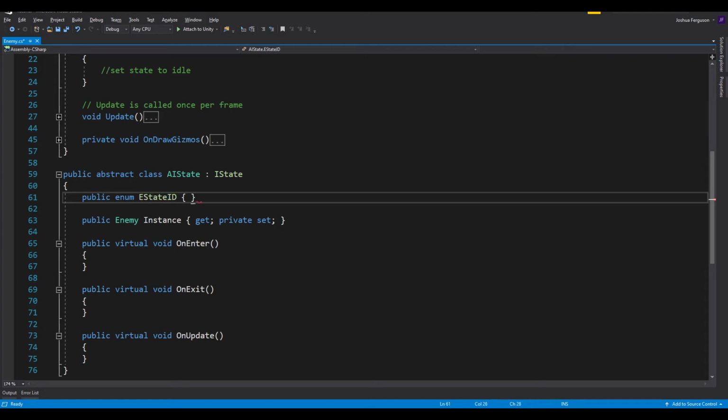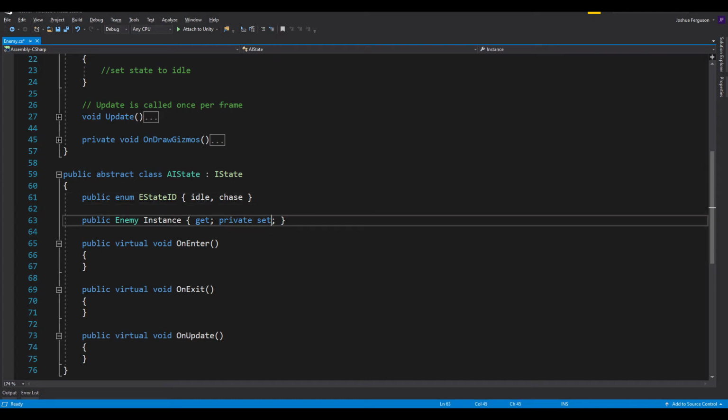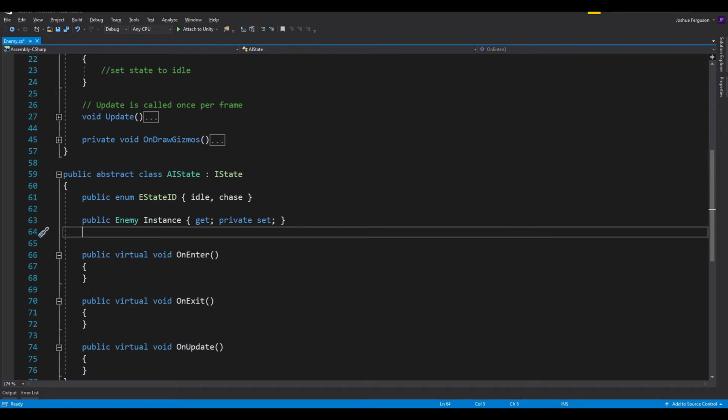Then we follow that with a set of brackets, and inside here we define the values that this enum can contain. So in this case, we're going to create two states in this tutorial. One will be called idle, and the other one will be called chase. So now that we've defined our enum, we can create variables of that type. So underneath our instance property, we're going to create a public property, which will be of type state ID, and we will call it ID.